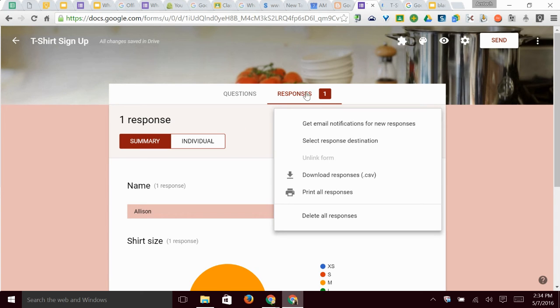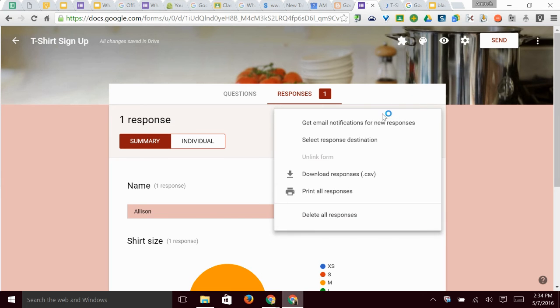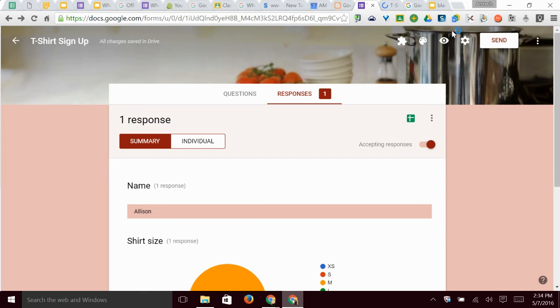If I'm going to use the form for a second group of people and I want to reset the graphs, I would delete all responses. It won't delete them in the spreadsheet, but it will delete them on the response page so I can get a fresh set of data for a new class or a new event. All right, so we looked at preview and we took our own survey and we came back to responses.